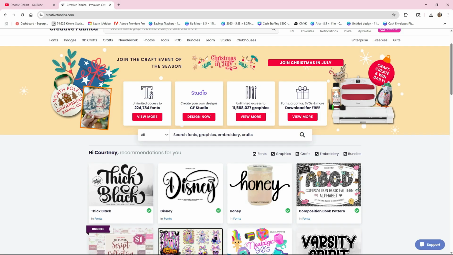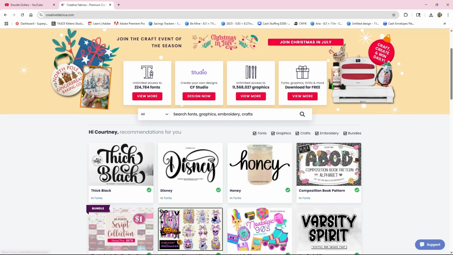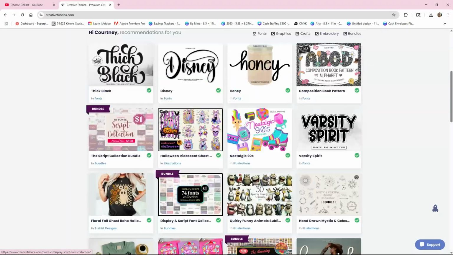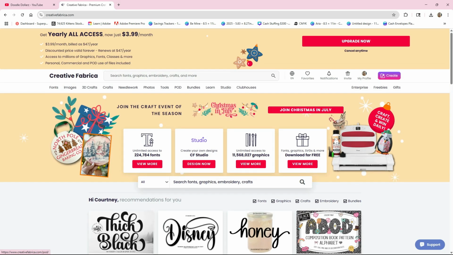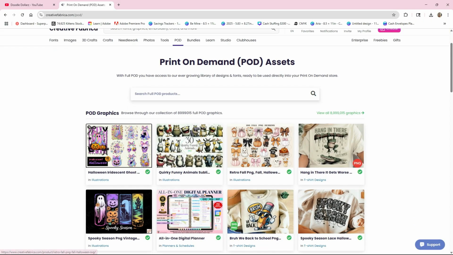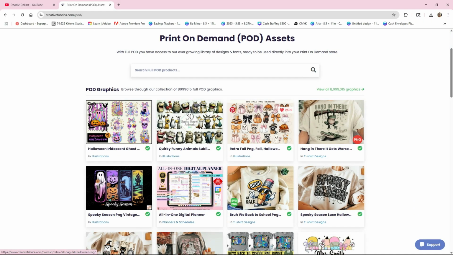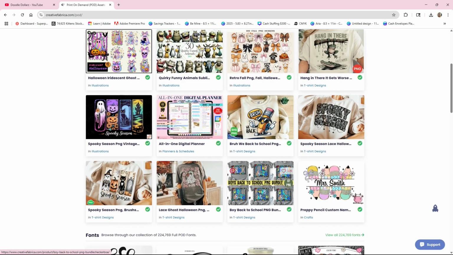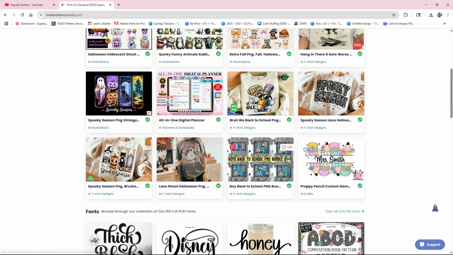As you can see, it has fonts, it has images, it has 3D crafts, like templates and stuff. It has a bunch of stuff on here, but what I am mostly interested in is the POD. Now, POD means print on demand, which means that any of these images that are under POD, you can put them directly on anything that you're selling and sell them as is. You do not have to change them in any way. You can change them if you want to, but you don't have to.